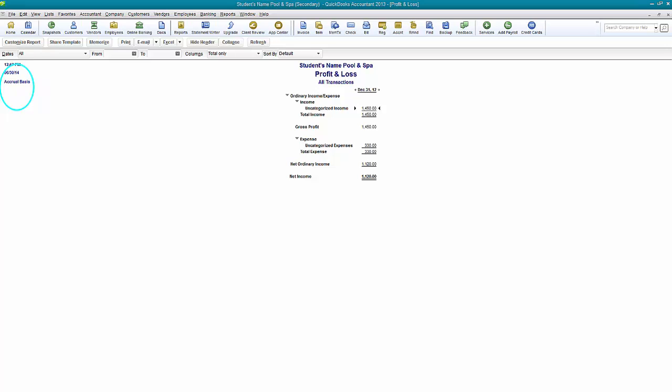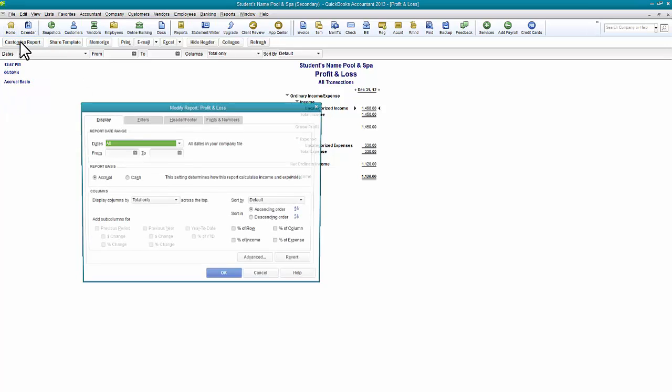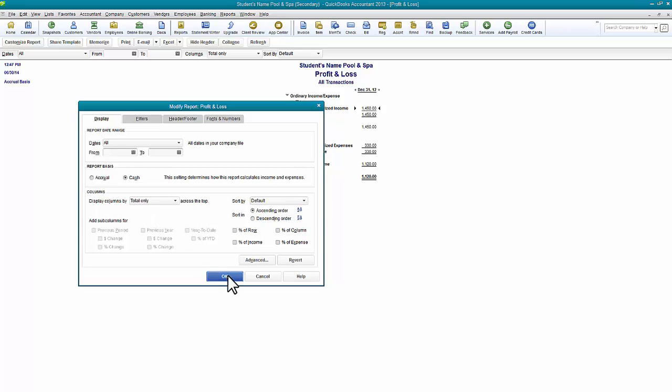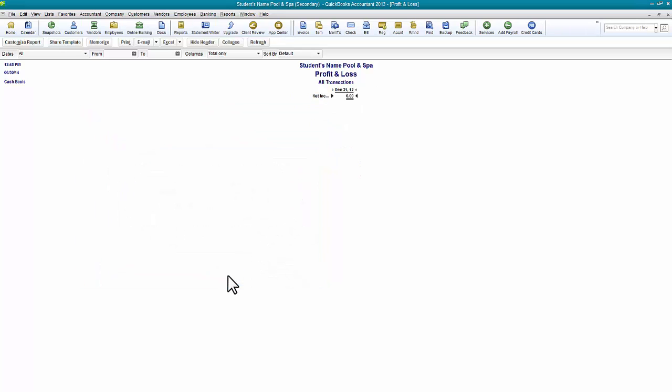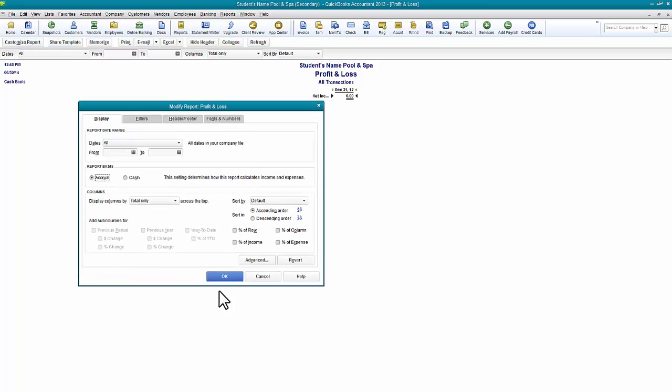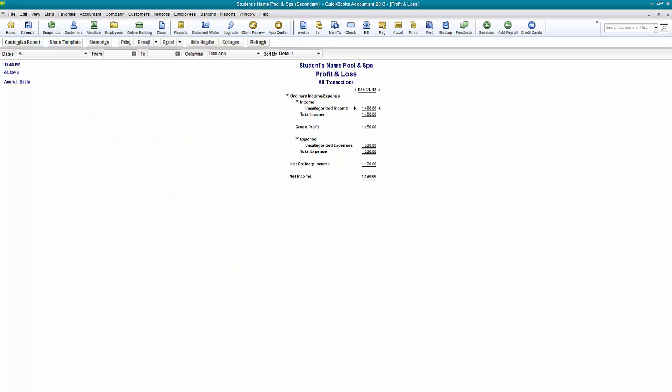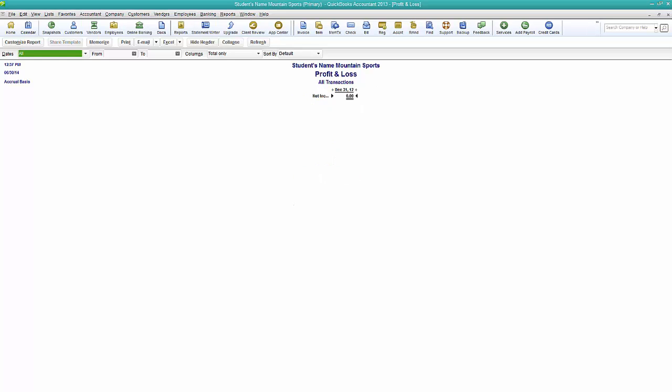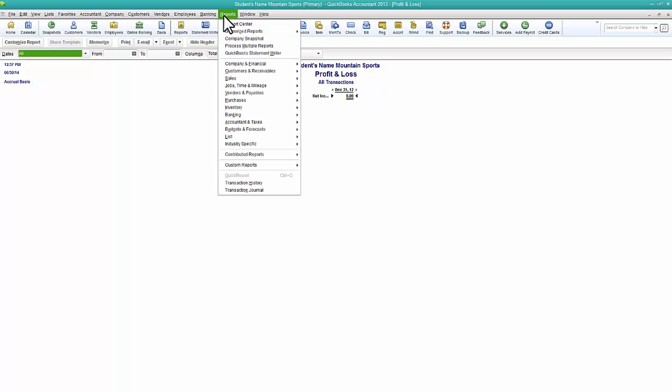But what I want to point out is that you can go here to customize report and you can change this to cash. And this is going to become all zeros. Why is it going to become all zeros? Well, because they've done the work and they haven't collected one darn thing. Nothing has gone into their bank account. The great way to think of cash basis accounting is what goes in your bank account. And I can switch this back to accrual and it'll show up. That's one of the great things about QuickBooks, you can switch between those two items in the blink of an eye. Okay, so I'm going to go back over to this partnership.